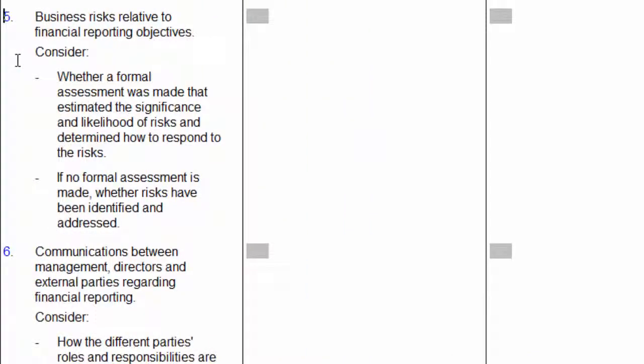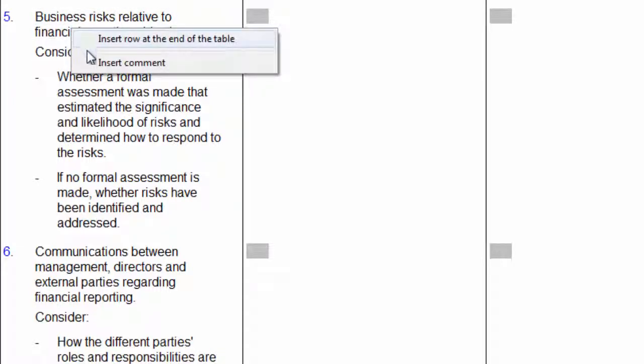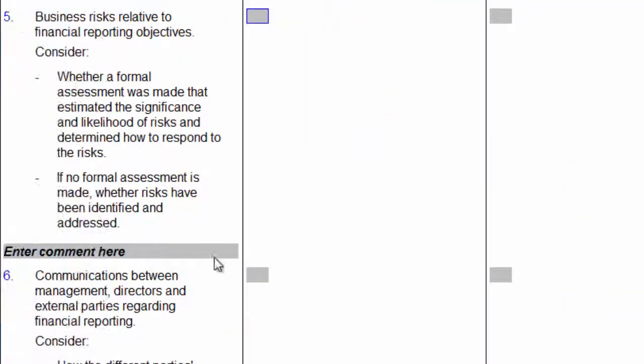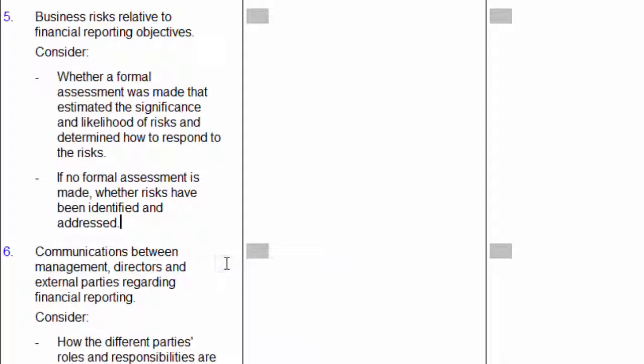You can insert comments after procedures in the document. To do this, right-click on the procedure and then click on Insert Comment. The comment will be inserted underneath the procedure that you right-clicked on. To delete a comment, right-click on the comment and then click on Delete Comment.